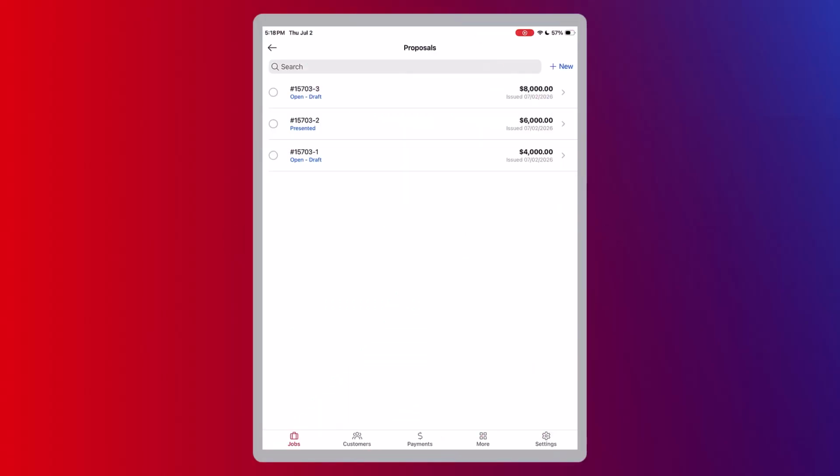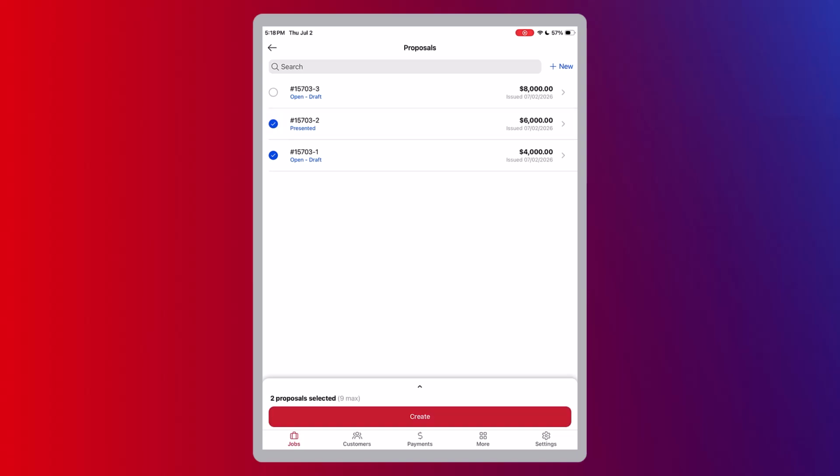Now, let's create a proposal comparison. There are two main ways to do this. First, from the Proposals page, select the proposals you want to compare and tap Create.